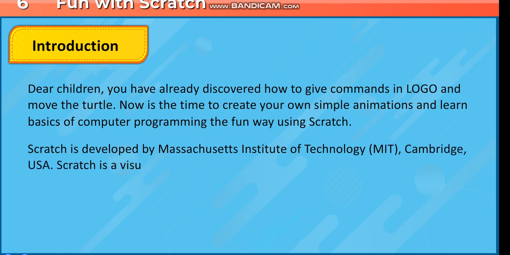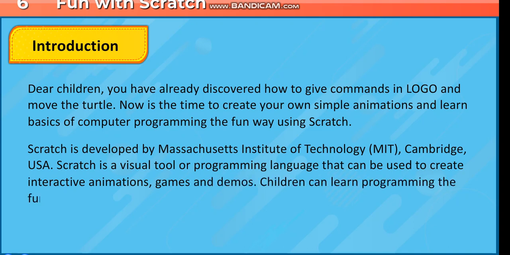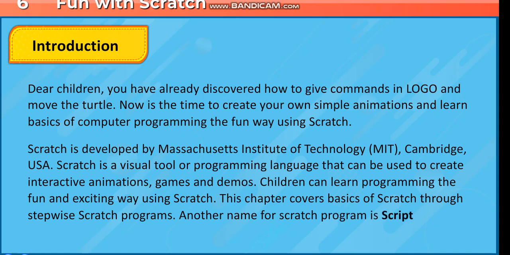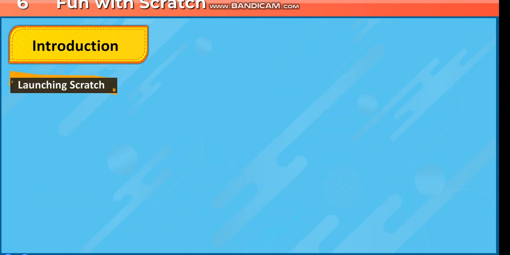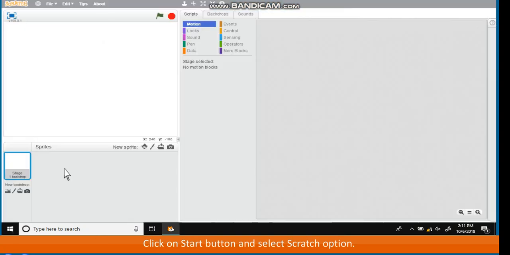Scratch is a visual tool or programming language that can be used to create interactive animations, games, and demos. Children can learn programming the fun and exciting way using Scratch. This chapter covers the basics of Scratch through stepwise Scratch programs. Another name for a Scratch program is Script. Launching Scratch: click on the Start button and select the Scratch option.